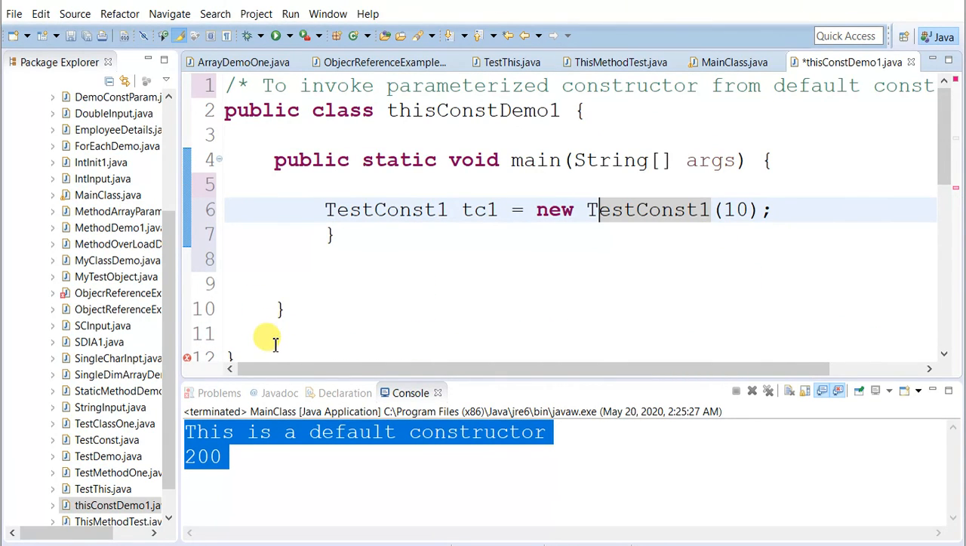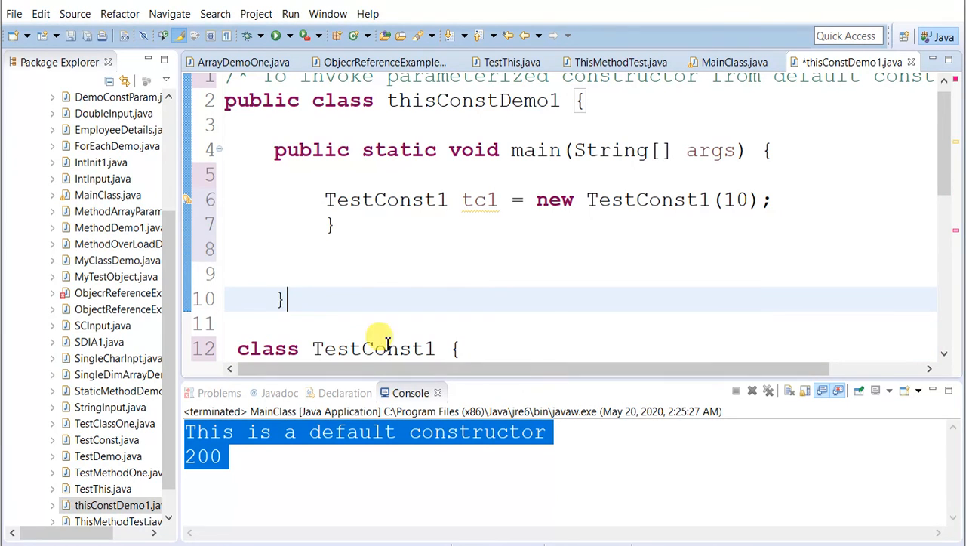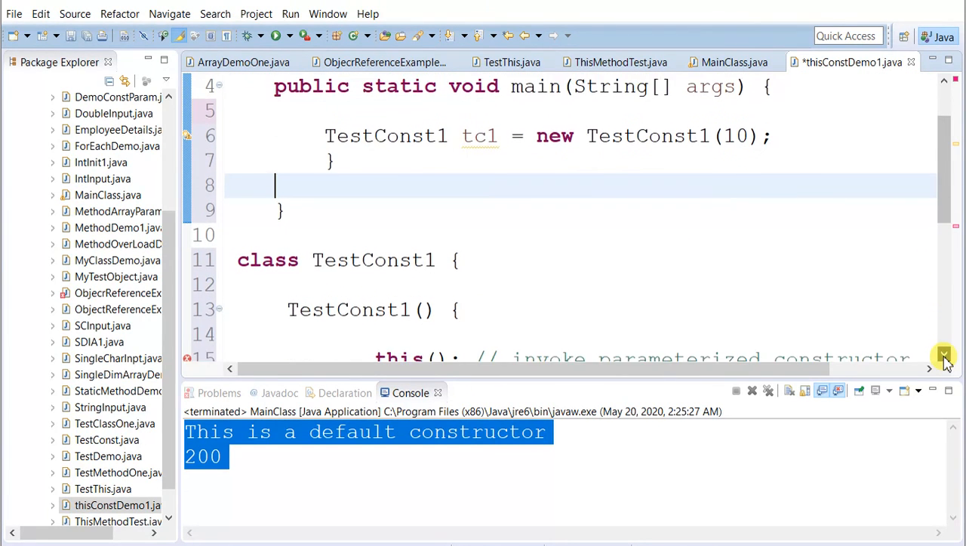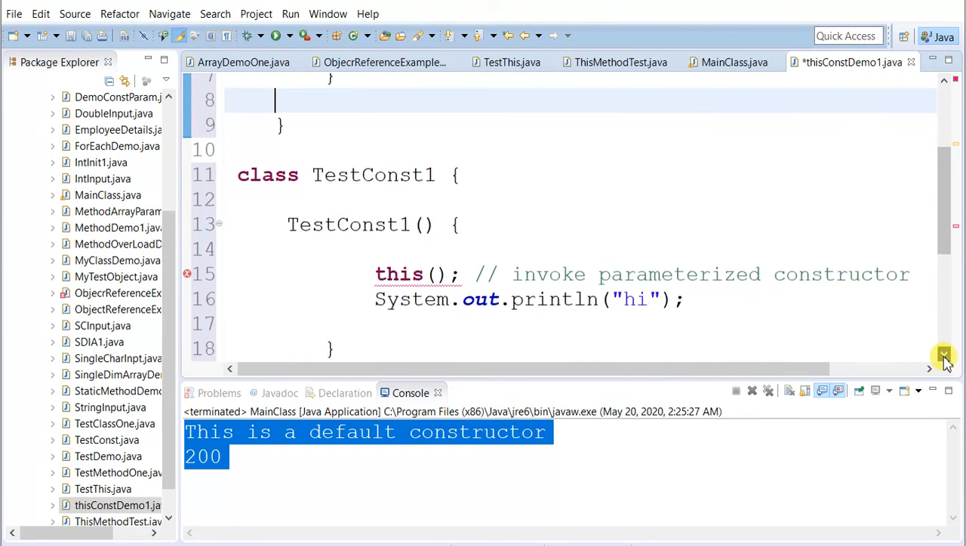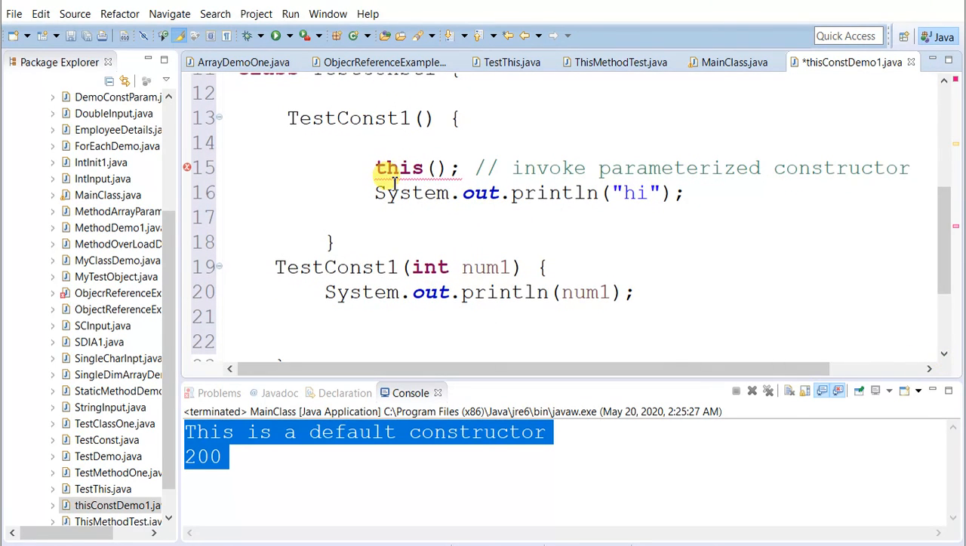Yes, this is the error. We should not close the bracket multiple times, and here again there is a problem with the this keyword. Recursive invocation, fine.